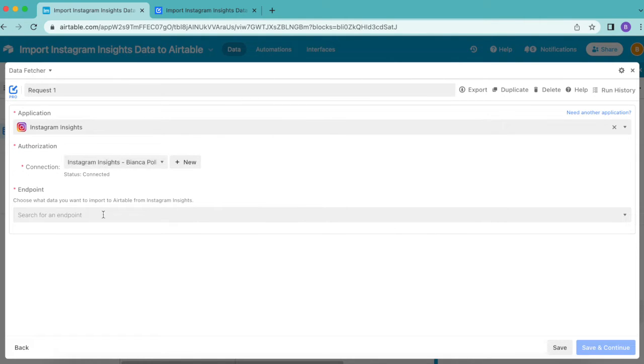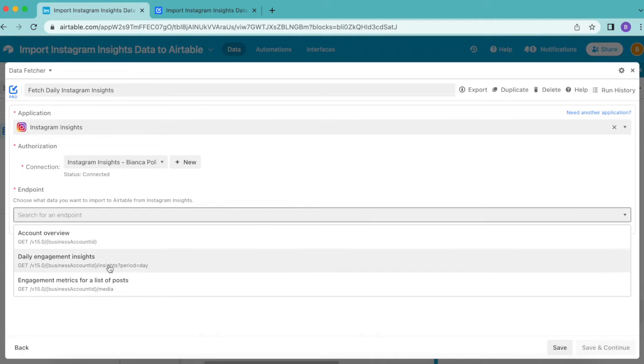Really nice and simple. For our endpoint today, we are going to select Daily Engagement Insights, but as you can see, we have two other options here. For the account overview, you can import Instagram Insight metrics such as followers count, media count, and follows count. For engagement metrics for a list of posts, you can import specific Instagram post metrics such as caption, like count, permalink, and timestamp.